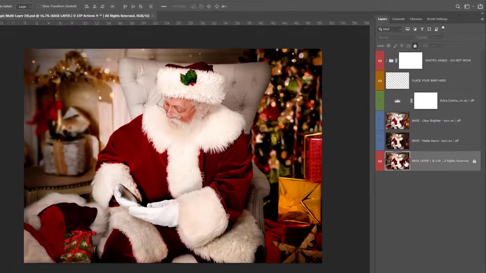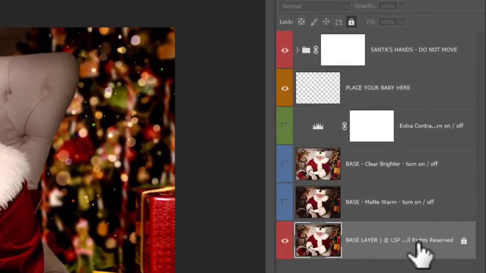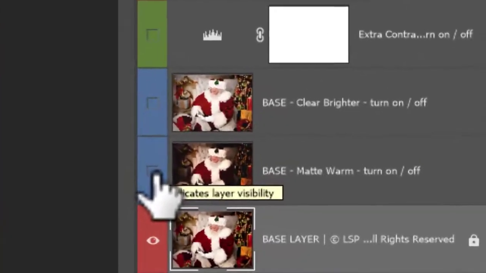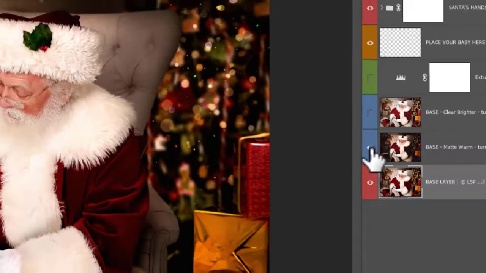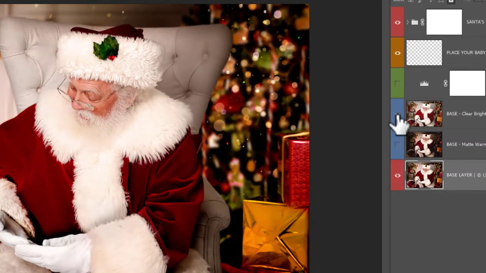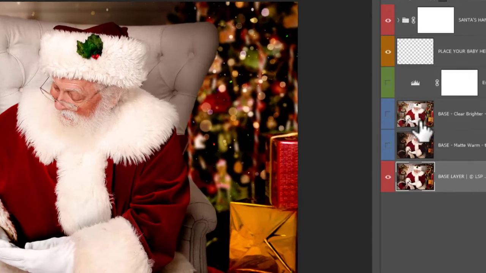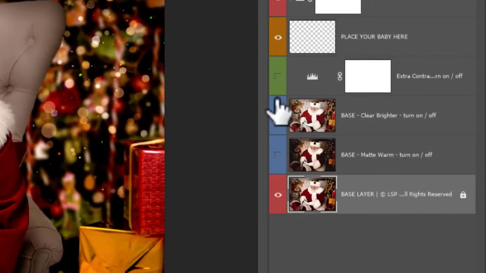In the layers palette, you'll notice you have a base layer. This is locked. This is the main Santa image. Above this, you have a matte warm option and you have a clear brighter option. These are invisible right now. You can see there is no little eye showing in the box, so you can click these on and off to show them. I'd recommend adding the baby first. I'll show you how to do that in just a second, and then you can tweak the digital to suit your image rather than the other way around.